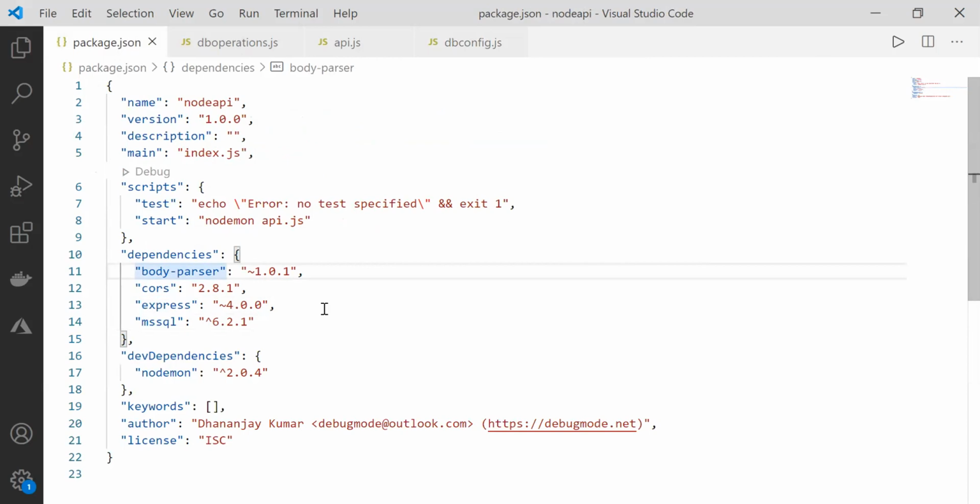API. Now, the body-parser library will help me parse the request body, which would come from the Angular application or any application, as JSON. CORS is an error, called cross-origin resource sharing. What happens is that if your API is running on server A and your Angular application is running on server B, and your Angular application tries to access the API running on server A, for security reasons the browser will stop that.